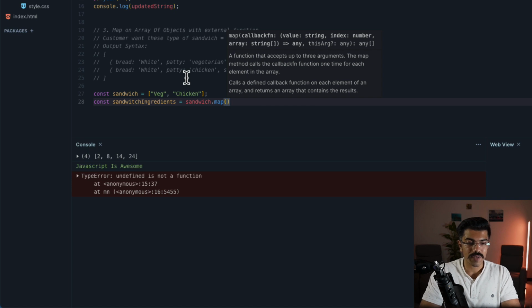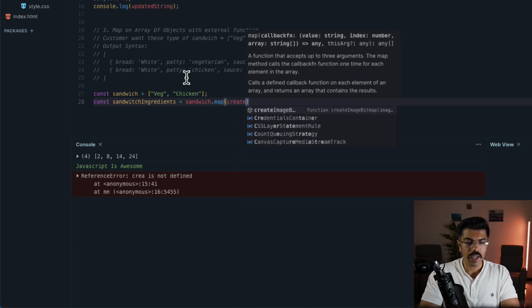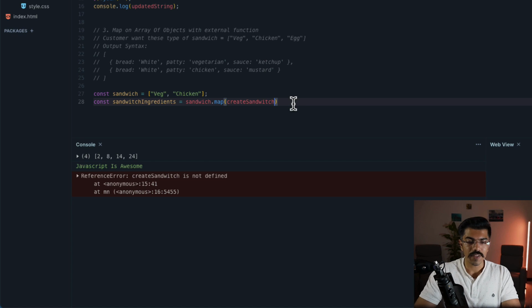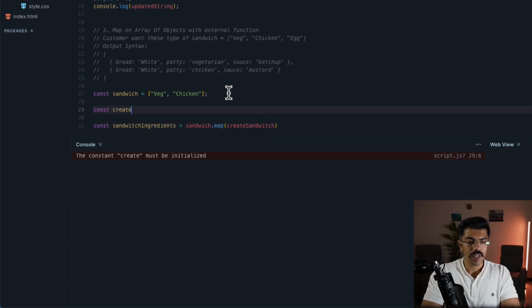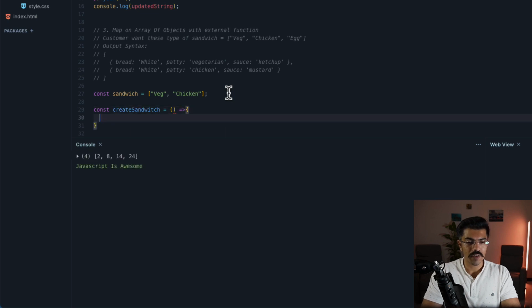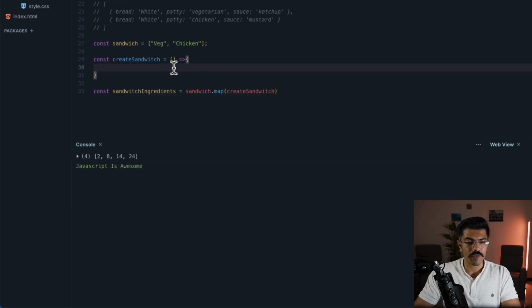So I'll call this create sandwich. And this is basically a function that I'm going to be declaring soon. So let's go ahead and declare it above this. So I'll say const create sandwich equals a function. Now please note, I also use the arrow function over here, so you can be using any of the ones that you're comfortable with. And over here, like the ones we had seen earlier, we are going to be getting the val, the index, and the original array. Okay, so with that done, let's see how it works.